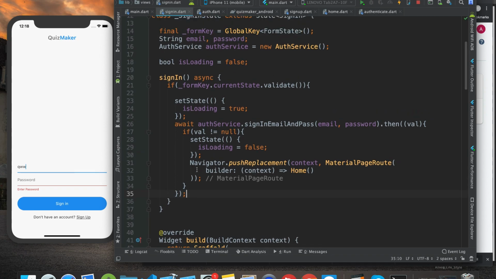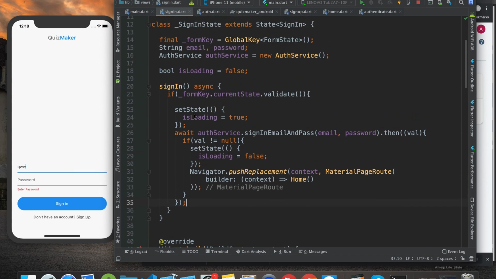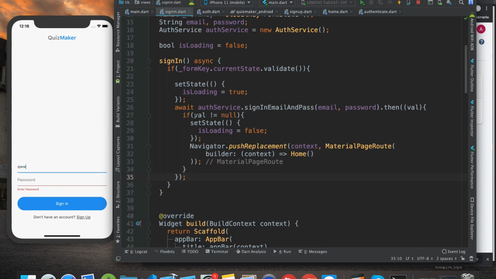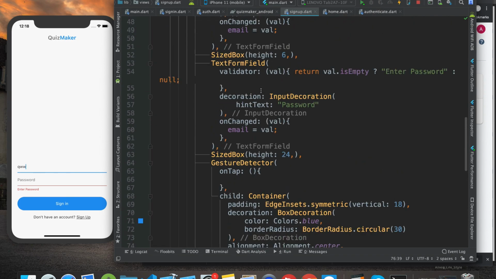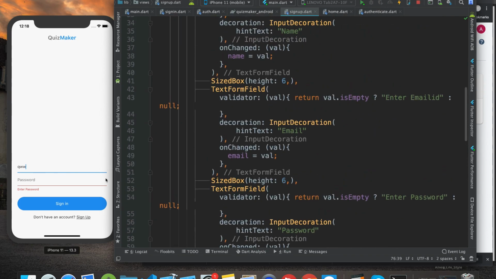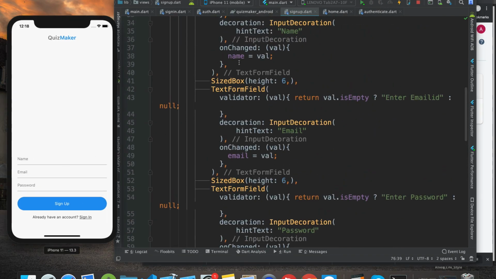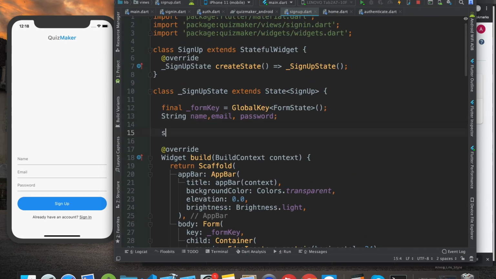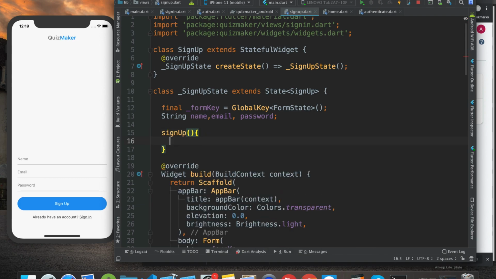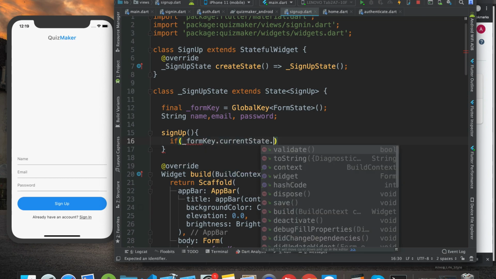Okay, so I think we have implemented sign in first. I know. We have to actually implement the sign up first, because we will not be able to sign in if we are not signed up, if you understand that, right? So we will click on sign up now. It will be same thing, not much difference. We will create a function over here, sign up, and we don't need arguments over here. We will just say if form key dot current state dot validate.